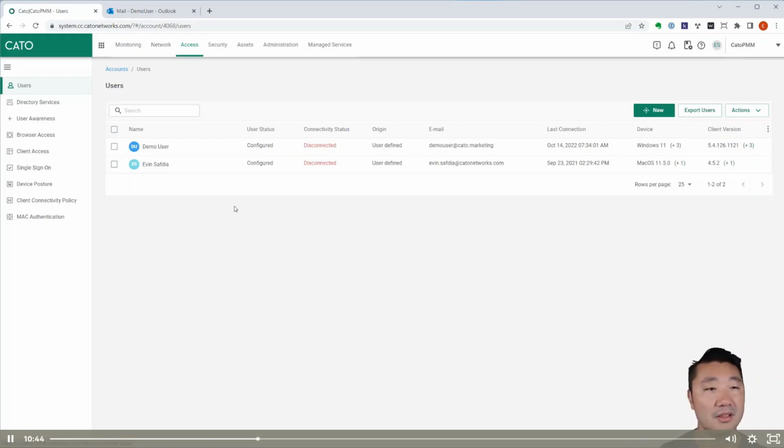Now, the built-in user database is extremely useful, even if you're using one of the other authentication methods, because you can manually just quickly add a user and give them access to a resource. And this could be a brand new employee that you've got to get up and running really quickly. This could be someone who's not in your IDP, like a contractor or a third party that you need to provide some level of access to very quickly, maybe to resolve an issue.